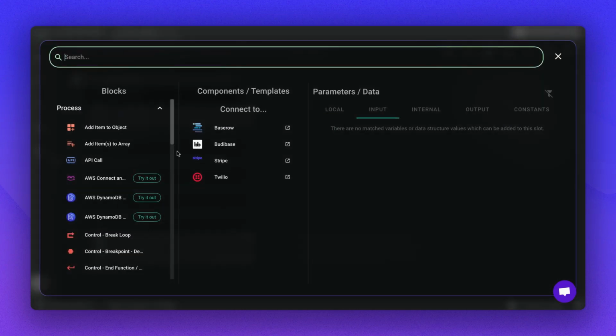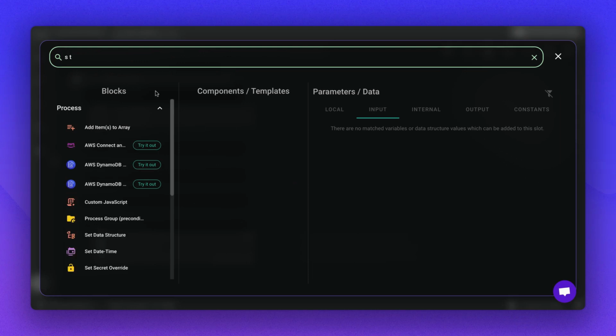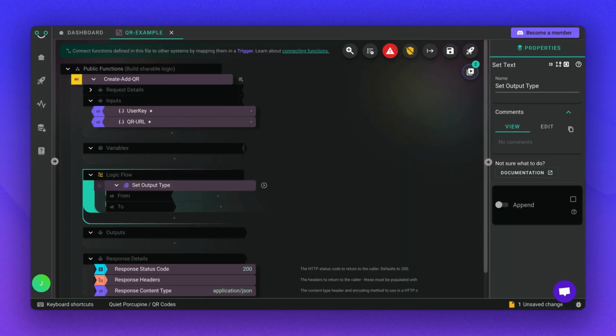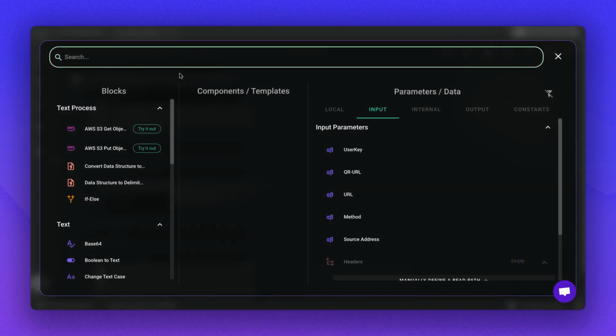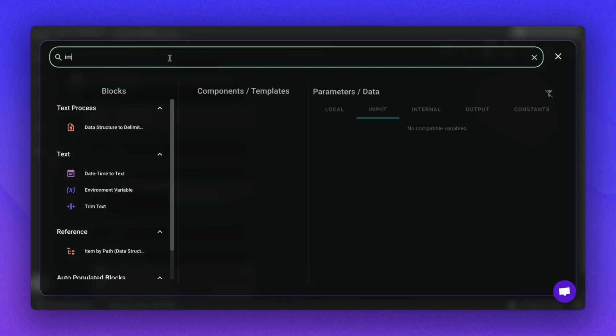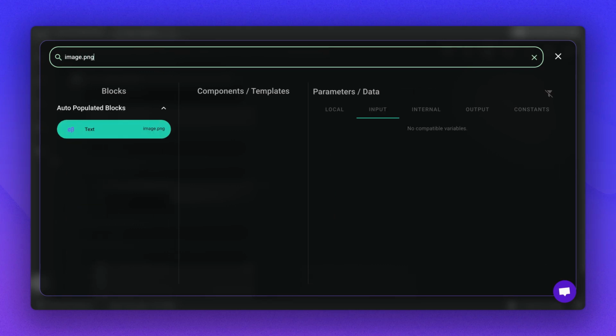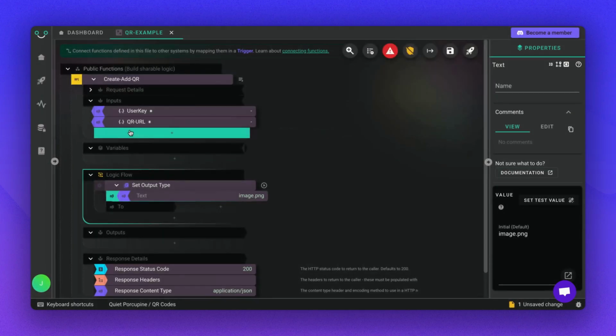In the logic flow, we are going to add a set text block. I've just gone ahead and renamed our set text block to set output type. Under the from field, we will put a text block with the value of image.png. So I'm just going to type that in here and a text string should appear with that value.